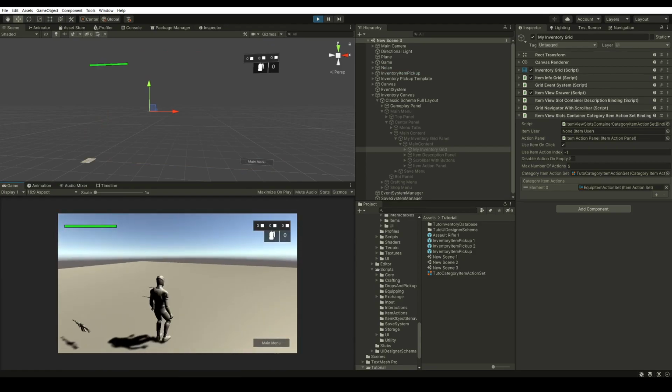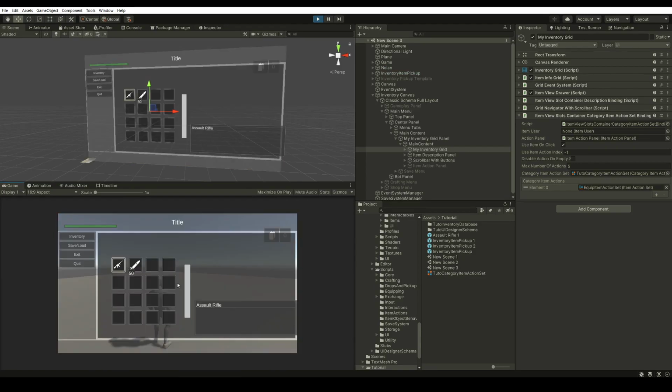Let's pick up the item, open the inventory, and now if we click on it, you will see a little panel that will ask you what item action you want to use. Now we can equip and unequip.